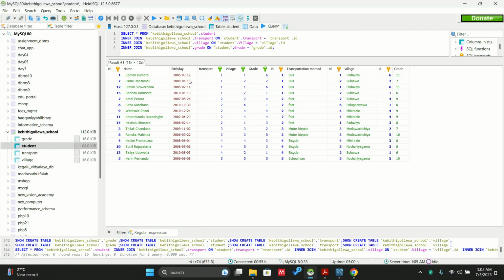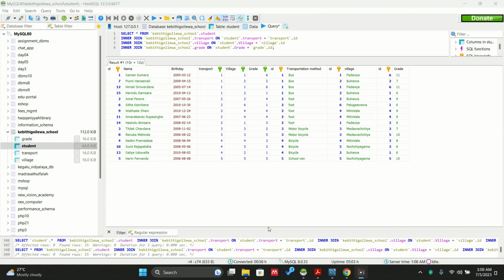So you can see that the transportation method for each student is shown and the village is also shown for each student. Next, the grade is also shown for each student. So this is the query we are going to use to select all the students from the table. Since we are able to see the transport ID, village ID and grade ID, I'm going to specify which columns I want to be shown as a result. So I'm going to select the columns.